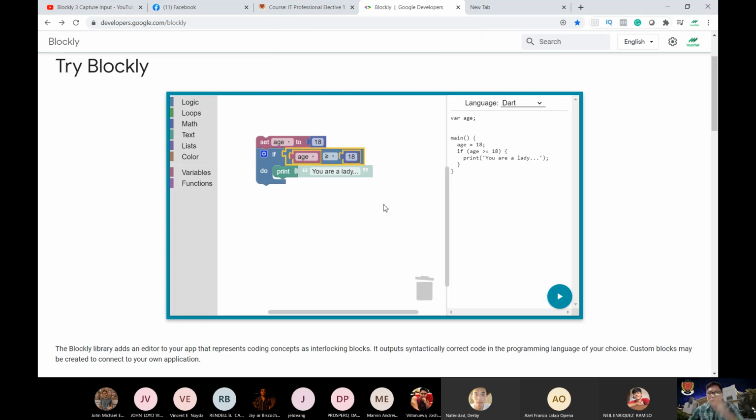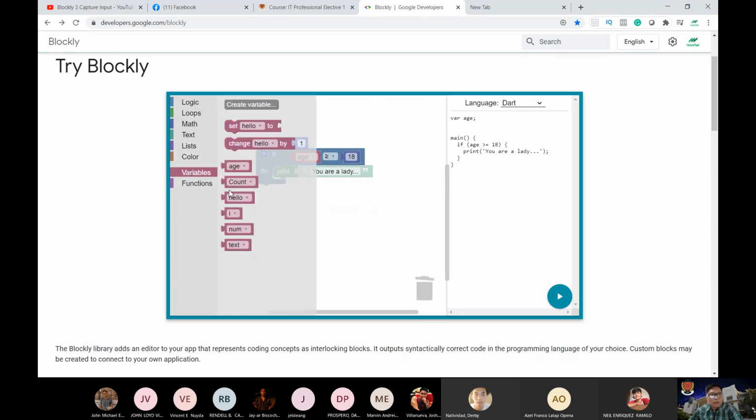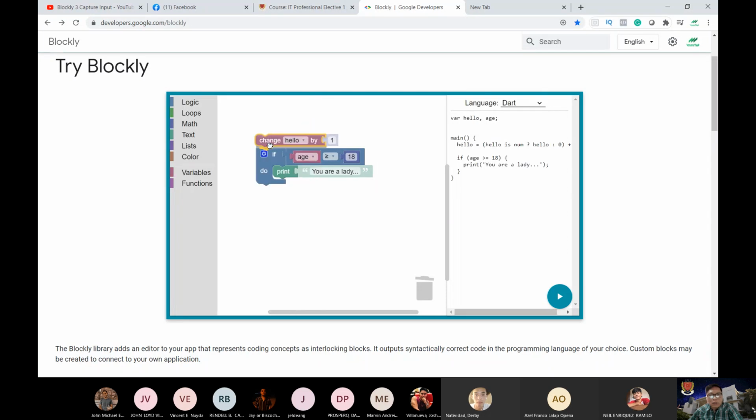So what if we want to set the age coming from a user? What if coming from a user? User input, hindi yon. So how do we create inputs in Blockly? Okay, so we can set here the not functions, variables. This one, I think it changed. Hindi yan. Wait lang.